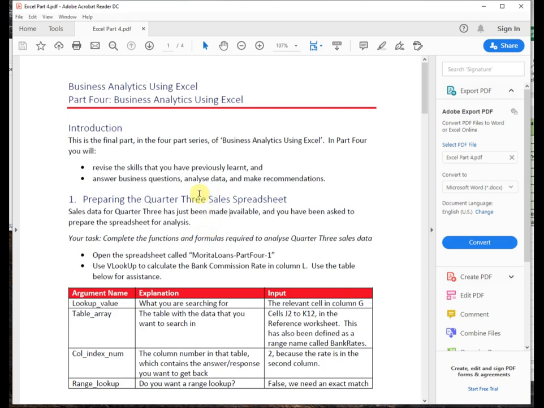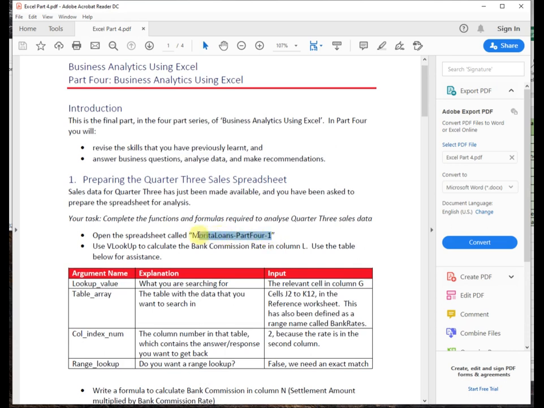So I'm going to split this video into two. The first part will be how we complete this spreadsheet, and the second part will be how to answer the questions, and mainly we'll be using the pivot table. I'm going to be using this file here, Marita Loans Part 4, number 1. I won't be opening the second one. So get ready, pause here, open the file, get ready to begin. First we'll clean up the spreadsheet. Okay, see you in a second.